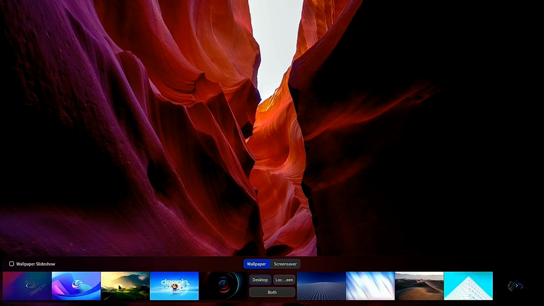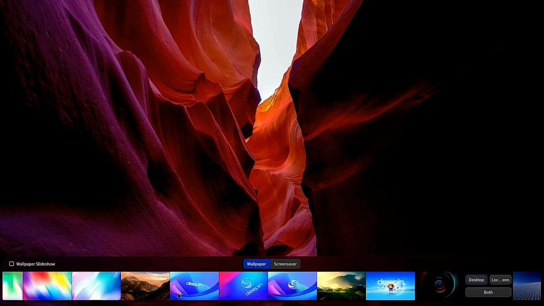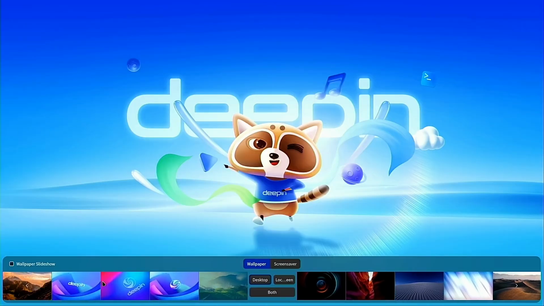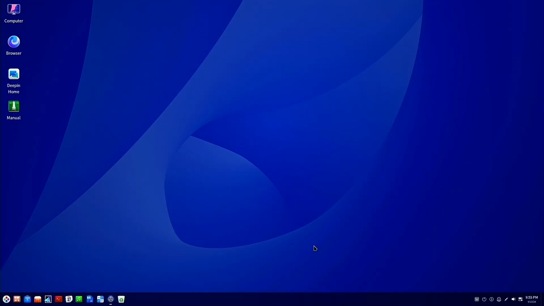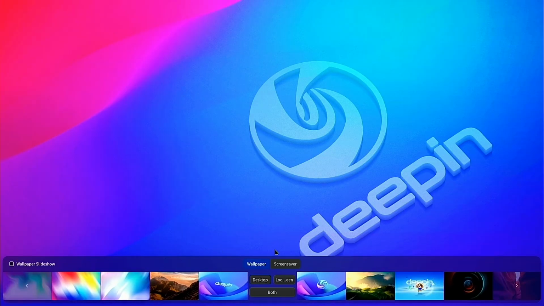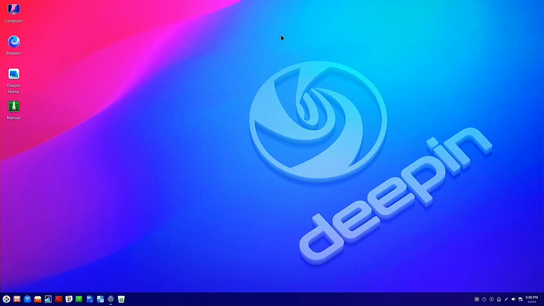Let me just find one and stick with it. You know what? Since we're using Deepin, let's go with one of these ones that has Deepin on it. There we go. We'll go with that. All right, I like that one a little better. Oh, I didn't actually save it. Let me go back to personalization and find that Deepin wallpaper again. Okay, so this is your lock screen, your desktop, or both, kind of like a phone. So there we are. Now we have our wallpaper back.